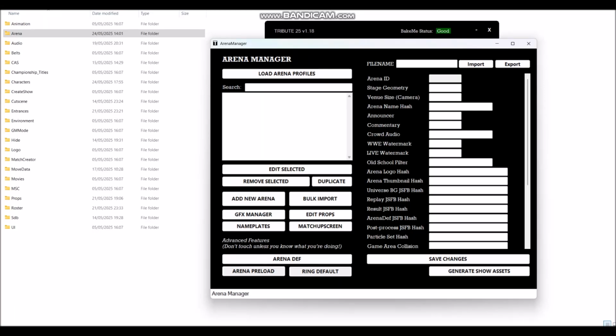Hi guys, this is just going to be a bit of a basic introduction tutorial to the arena modding tools in Tribute, just so you can get a rough idea of how things work and how the files are put together. I'm also going to show you a couple of the new features in Tribute.